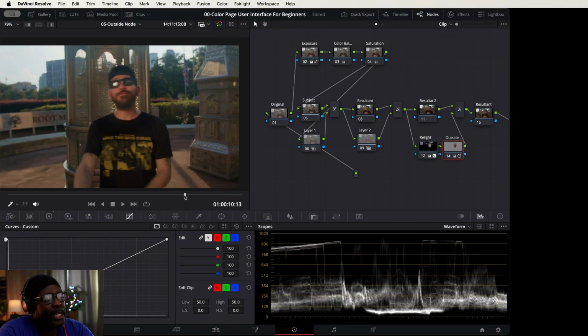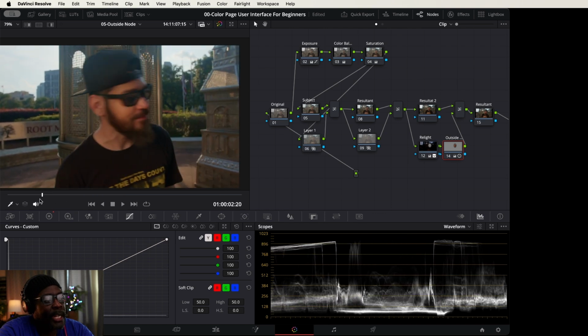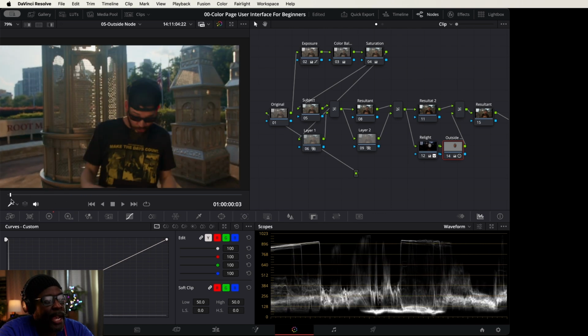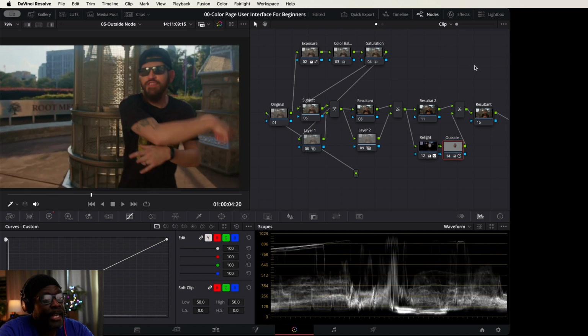Man, it's these things here. Like I said, you've got to play with it, and it's going to continue like that throughout that entire clip because we tracked that mask, and so the software is going to keep up with it. So guys, look, that is the outside node. You'll be able to use this outside node in your own creative way.